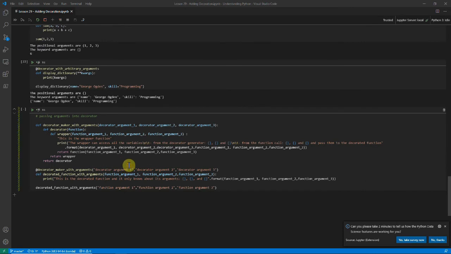And you can pass arguments into a decorator. So you can see that our decorator has arguments, argument 1, argument 2, argument 3, and then we have our decorator, and then we have a wrapper. So if we just walk through it, the wrapper, this is a wrapper function. It will print, the wrapper can access all the variables from this decorator and this decorator generator, as well as the function itself, and then we're just putting in all the arguments, and so it returns a function.